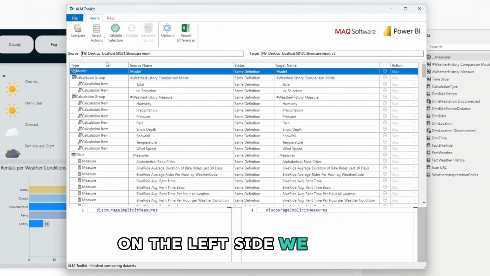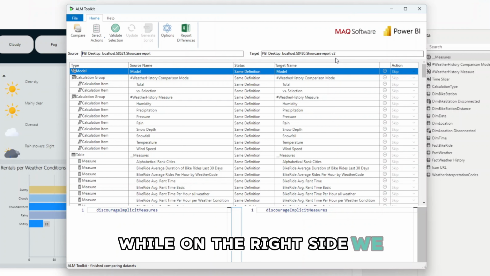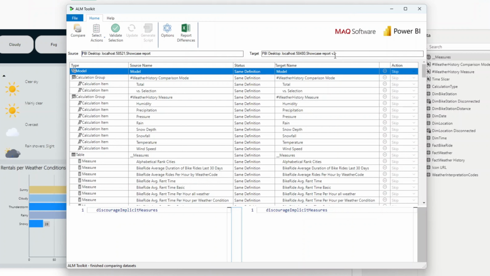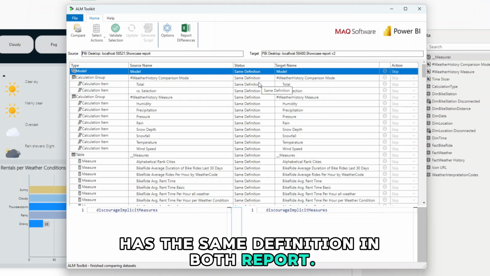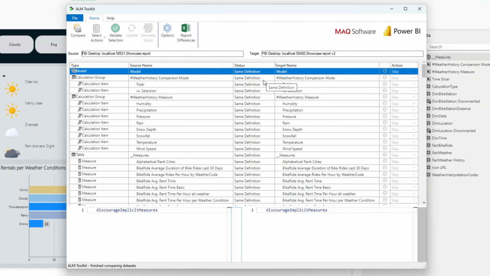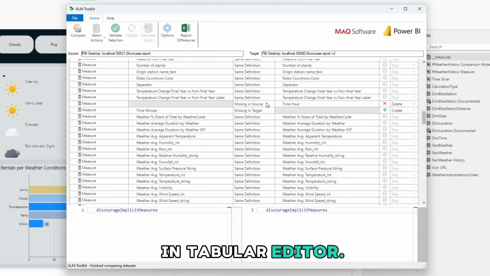On the left side, we see the individual elements listed by type and name from the source report, while on the right side, we have the comparison report. The status column indicates whether an element has the same definition in both reports. If we scroll down a bit, we will find the measure we just edited in Tabular Editor.